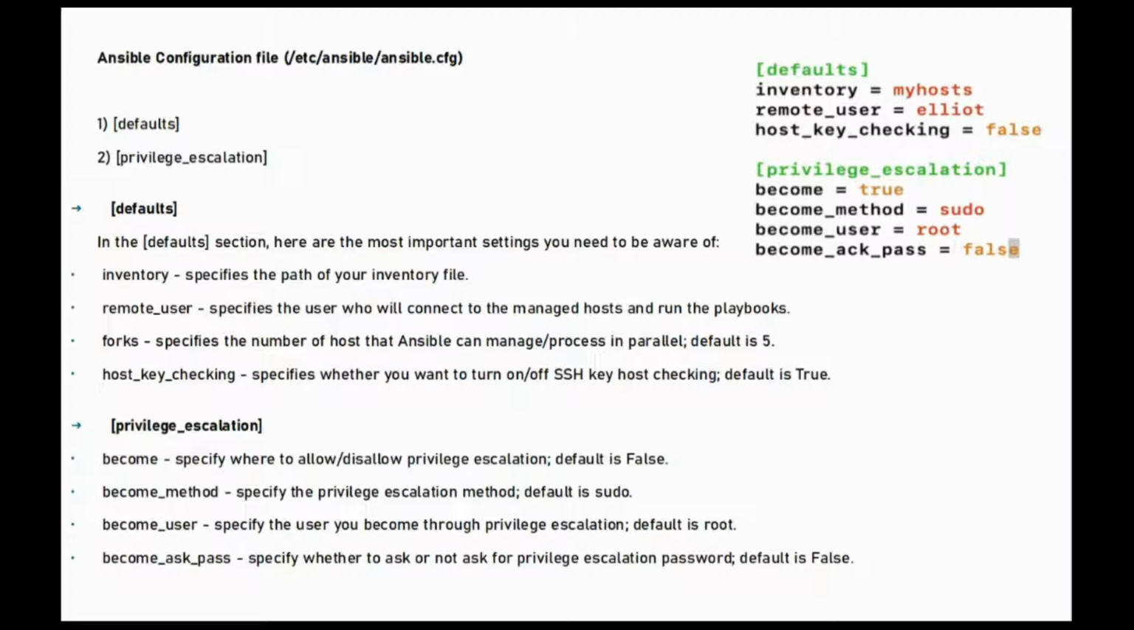The next is become_method. As I mentioned, this is nothing but making yourself sudo, right? So you need to specify the privileges of the user to execute the ad hoc tasks specified in the playbook. The next is become_user. Specify the user you want to become through privilege escalation, as the name suggests. The default is root.